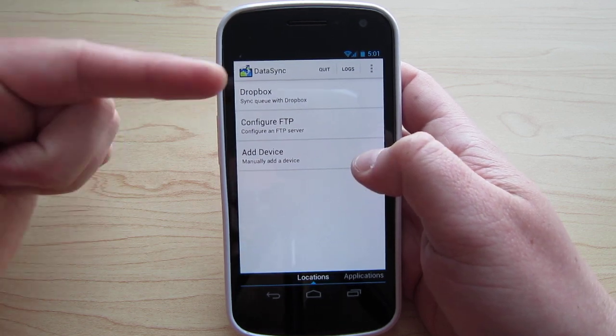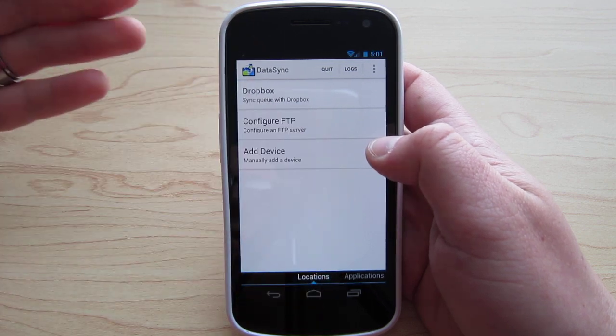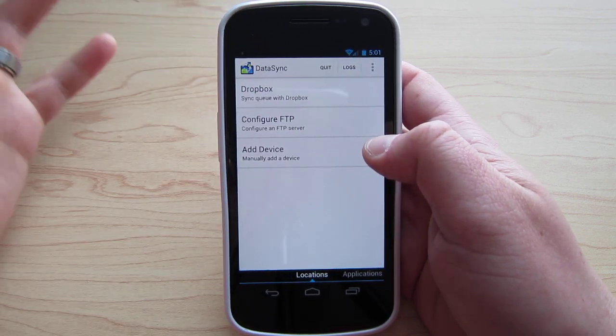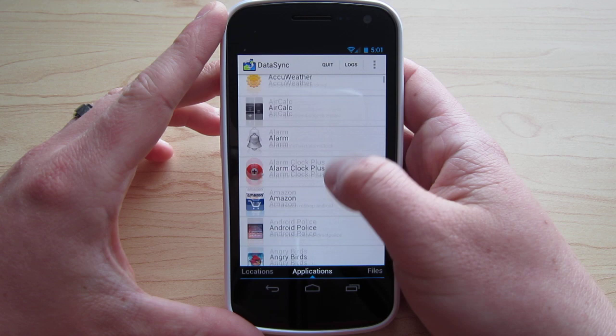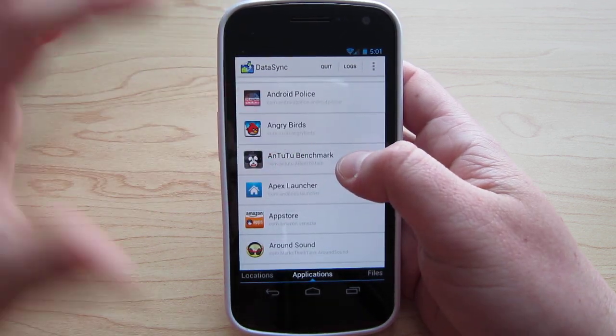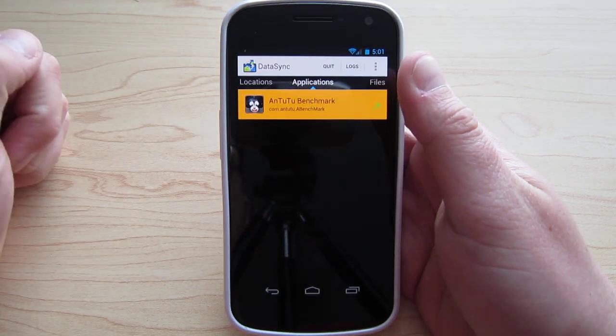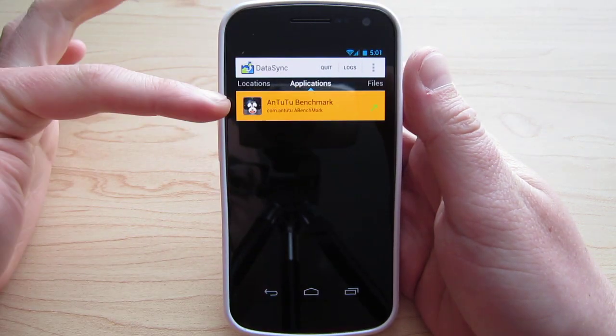Adding Dropbox is super easy. You just tap Dropbox, Dropbox pops up, asks for permission, you tell it yes, that DataSync can access, and boom, you're done. So in order to sync an app to Dropbox, you just tap that app and it goes into your queue. So you can see here.